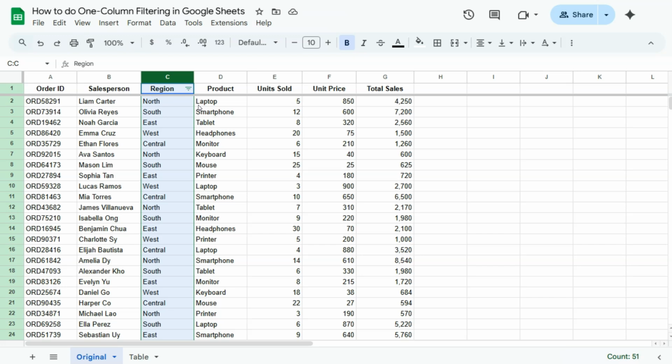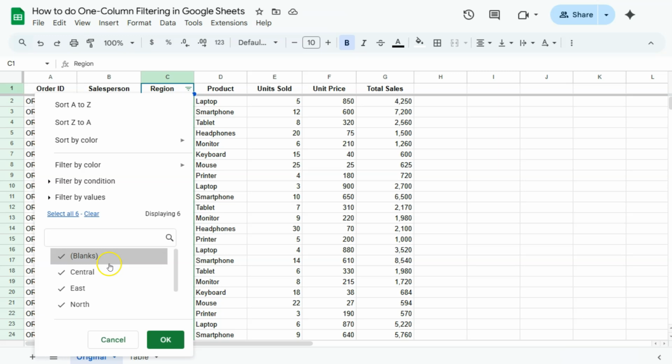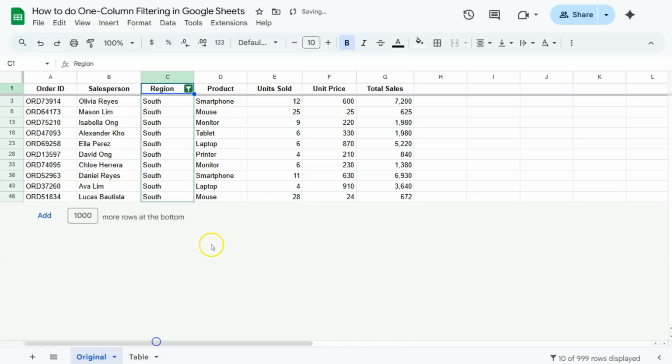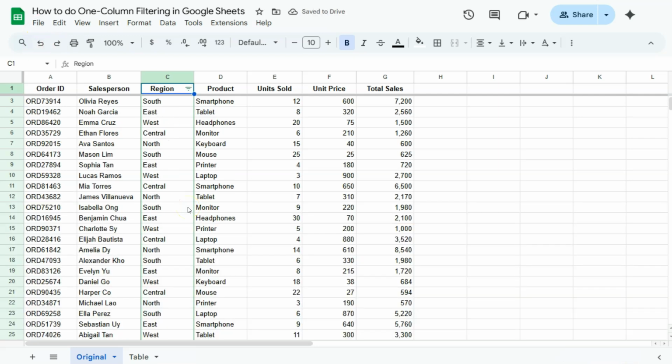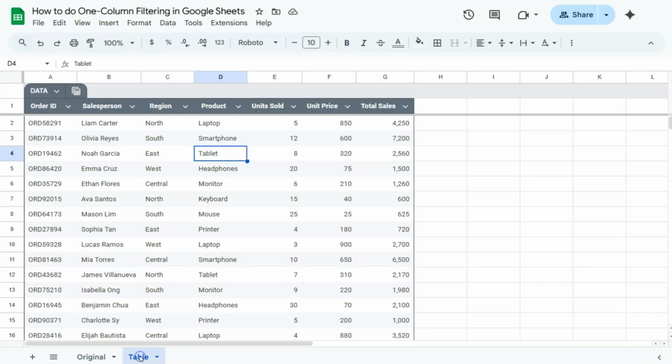So that's how you do it with a non-formatted data, or a data that's not been formatted into a table or converted into a table. So let's go ahead and filter this column. If I go to the filter icon and clear out everything that's selected, select the south sales, click on OK. Now I can only see the sales from the southern region. There you have it.